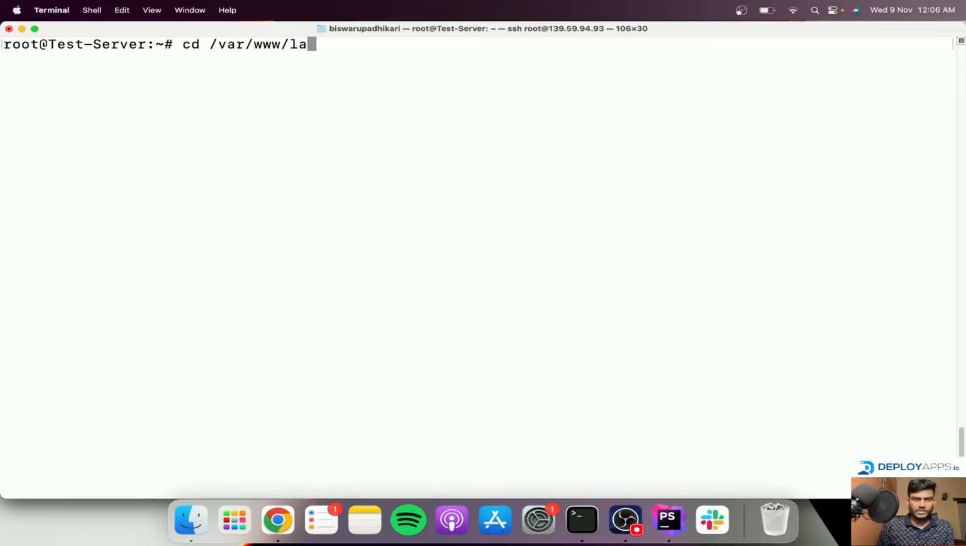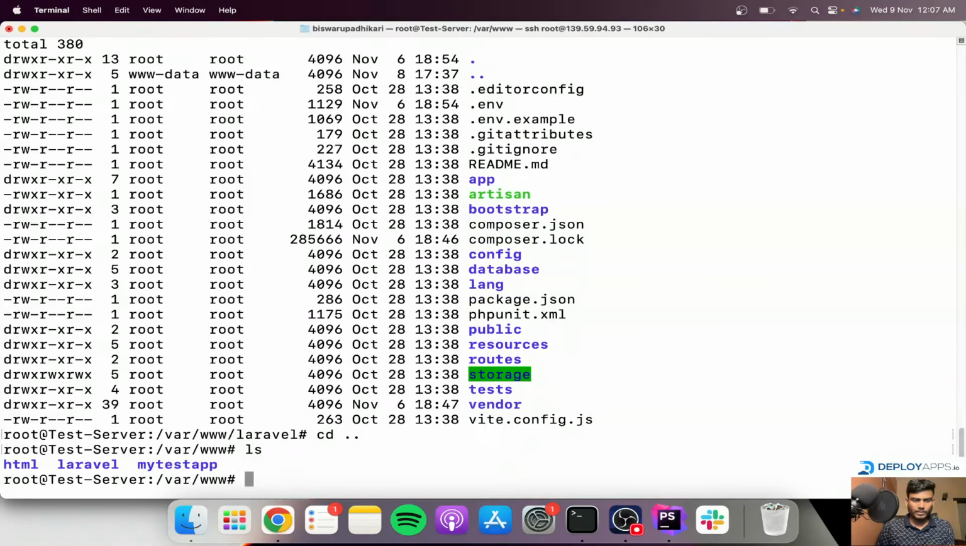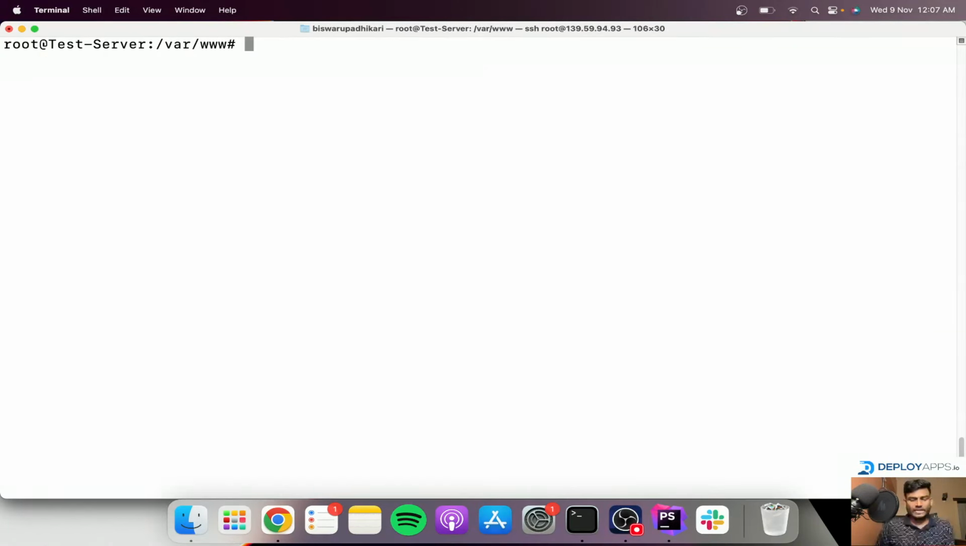So this is the directory where our Laravel application is located. We have an env file where our database configuration is added, and we have a storage folder where all of our files are stored. So now, to automate this deployment, we can create a new folder where our application will be deployed.